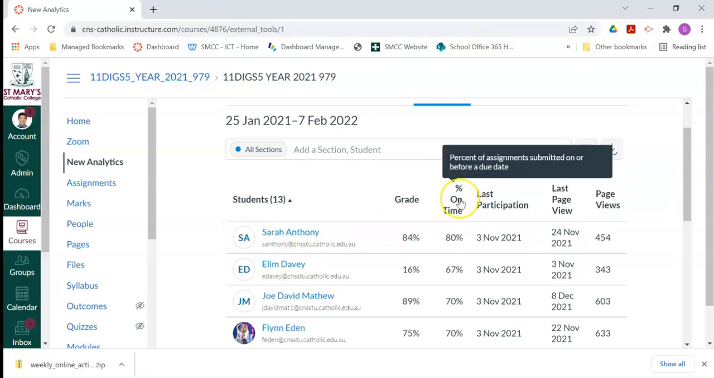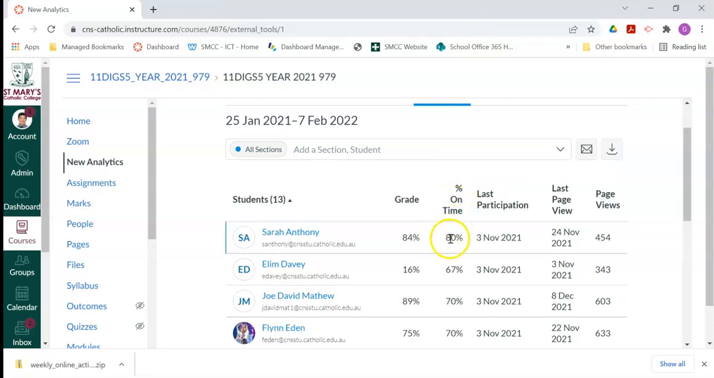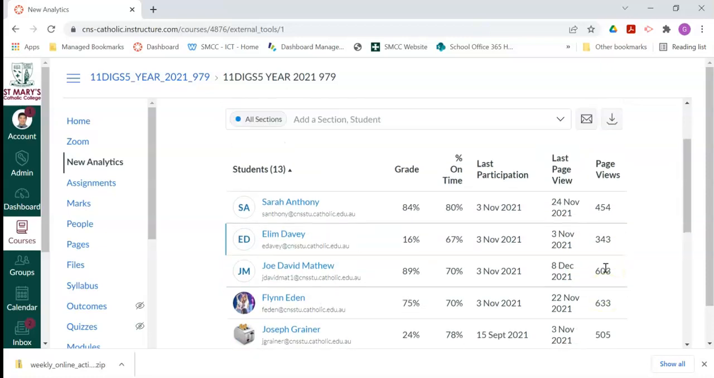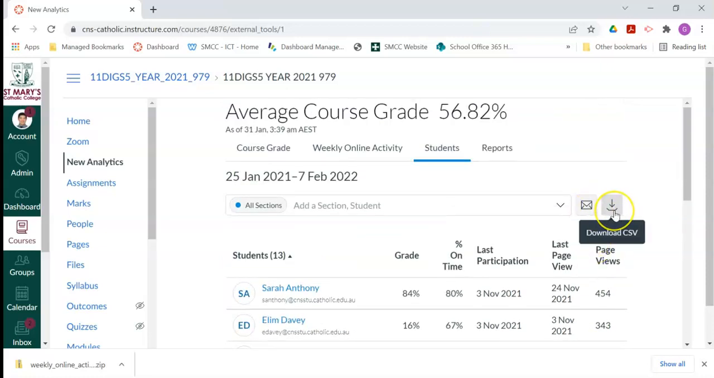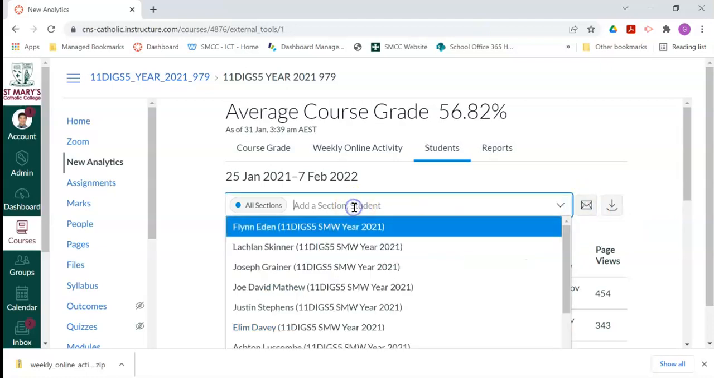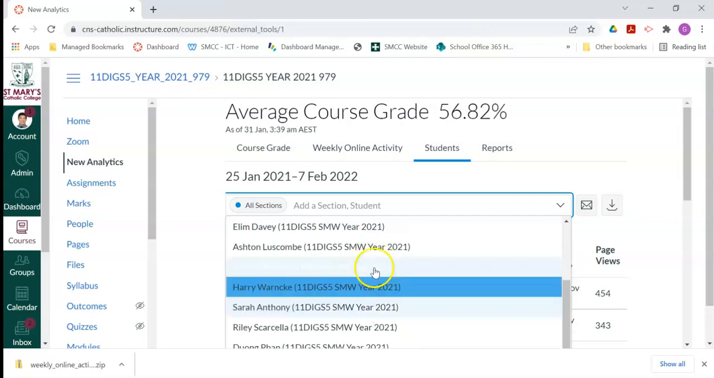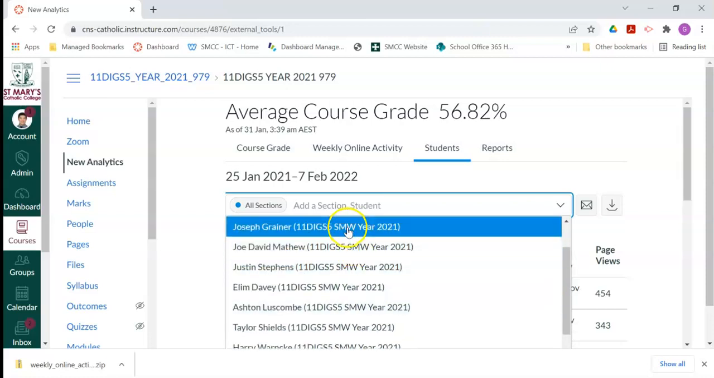So for example, we can see how much time they've spent on it. In a percentage, we can see their last participation and the last page viewed. We can also see the number of times that they've clicked on a page as well. Once again, we have an option to download this data. We could also message the student, but we can also just search specifically for a student. So this might come in handy if you decided to use this for a parent-teacher interview maybe.